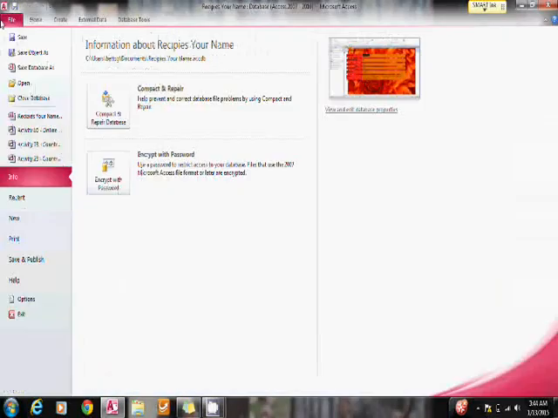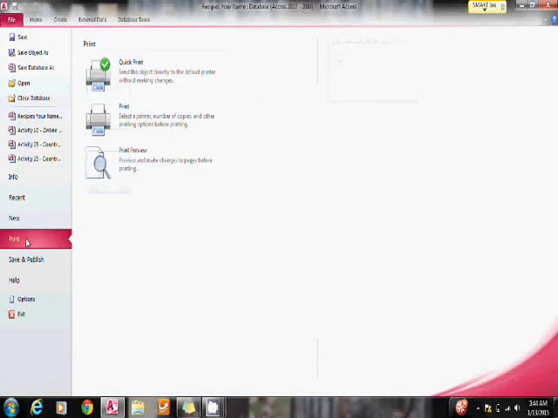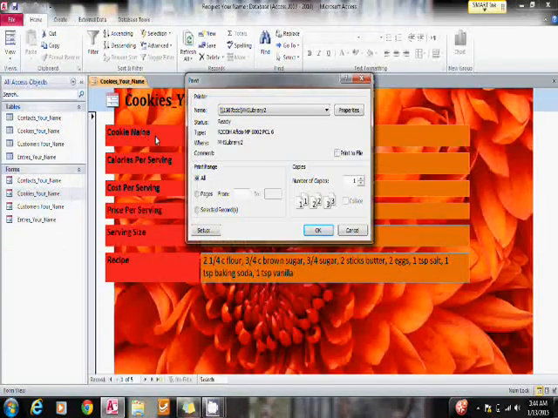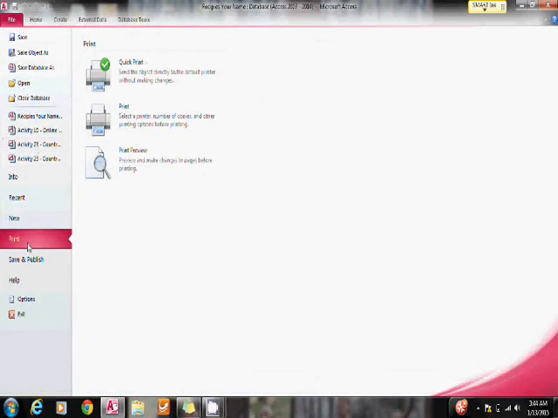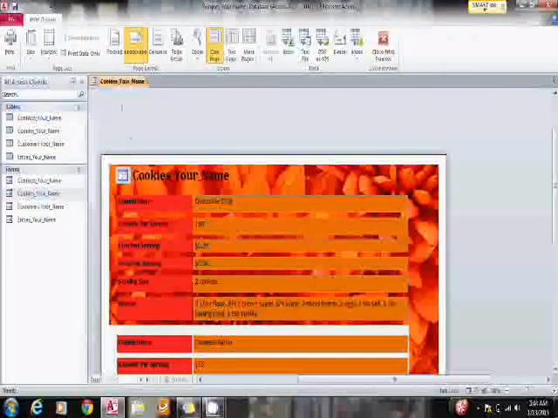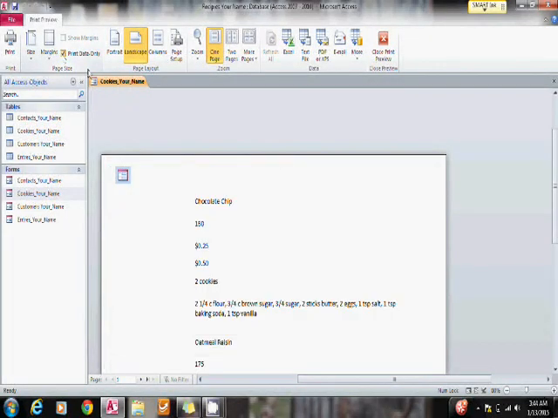Go to File, Print, and click the Print button. Not Quick Print, click Print. And then we're going to actually cancel this. I need to check one more thing. Cancel. Let's go to File, Print, Print Preview, and choose Print Data Only.